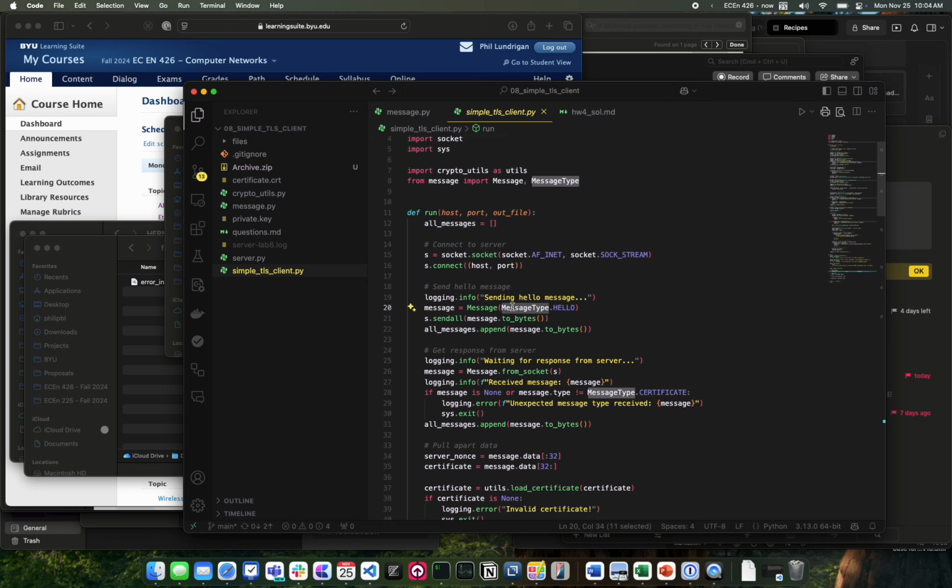So bytes, and then when I receive it, I call message from socket, and I pass in the socket, which it's going to receive, and it takes care of calling receive as many times as it needs to receive from the socket, putting all the bytes it gets in the right place, and popping out a nice little message for me of a certain type. And then from there I can make sure it worked, make sure it's the right type, and get all the stuff I need from it.